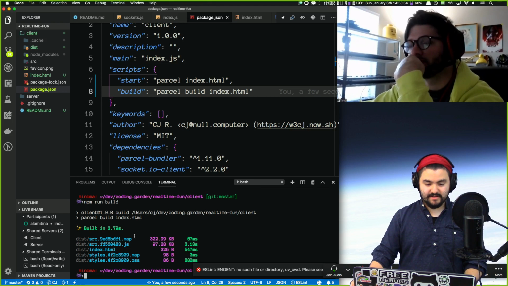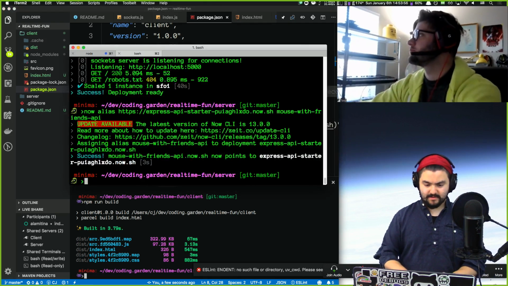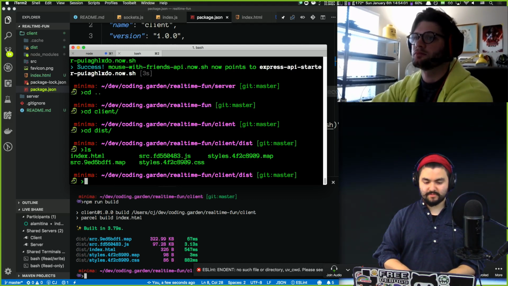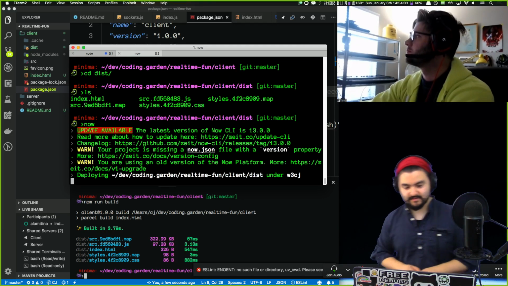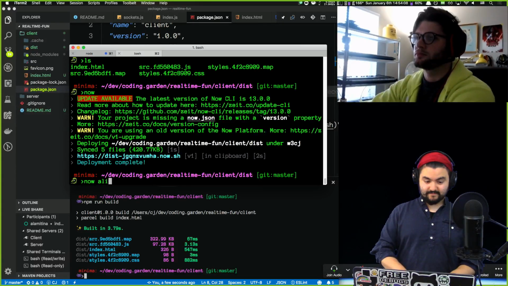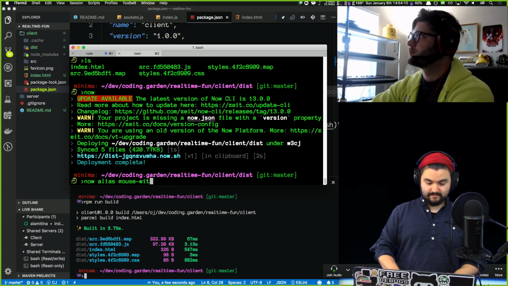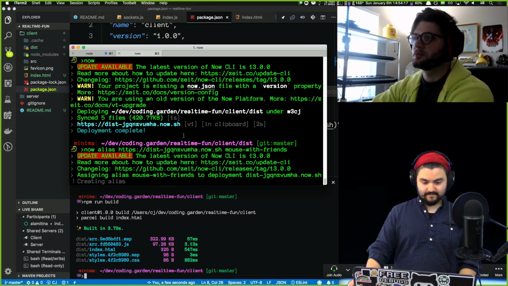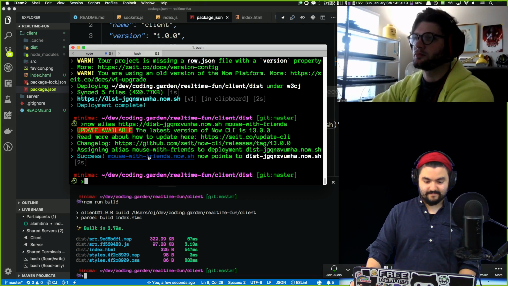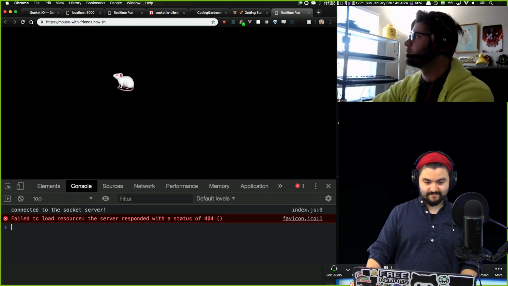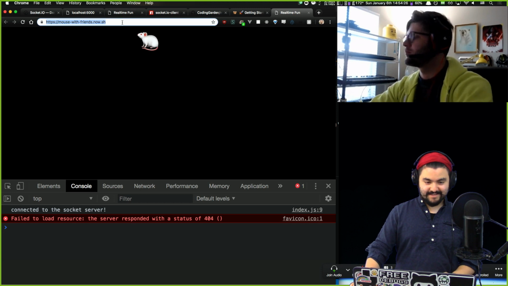That generated the dist directory, and so if we go into the client directory and then the dist directory, we'll deploy this to a separate server. Okay. I think this is it.